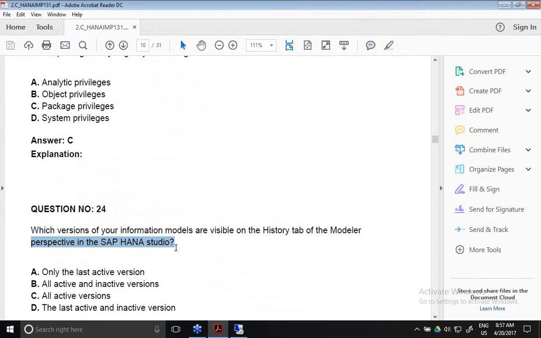Suppose the first time you create and activate, it has version 1. The second time you change the object, it will have a different version. Now where can you see all these versions? When you right click on an object, click the History tab. Once you click on History, you can see these versions. Let me show you.